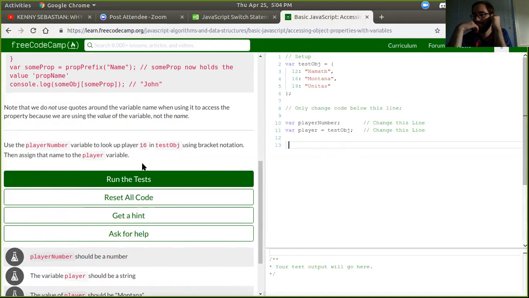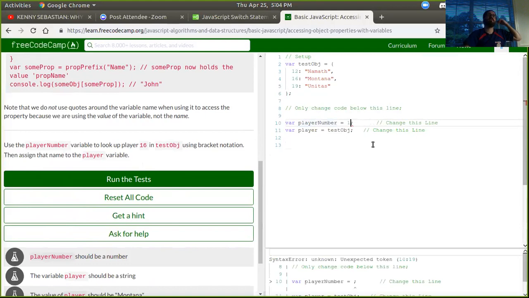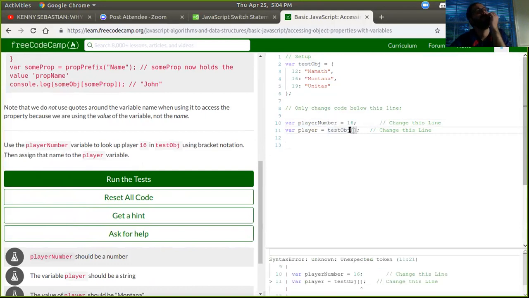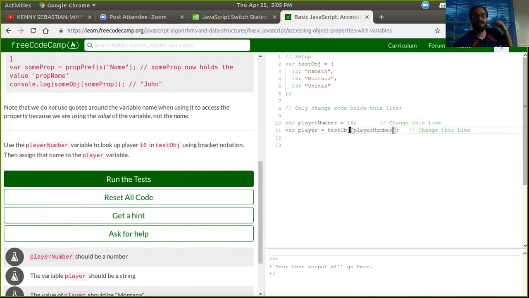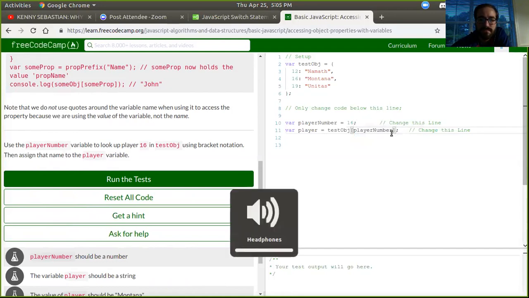So use the player number variable to look up player 16 in the test object, using bracket notation, then assign the name to the player. Only change: here we assign the player number variable. So we need to assign 16 here, and we should use that variable to access the player with number 16. So playerNumber. Here we should not use quotes because we are using a variable name inside the brackets.